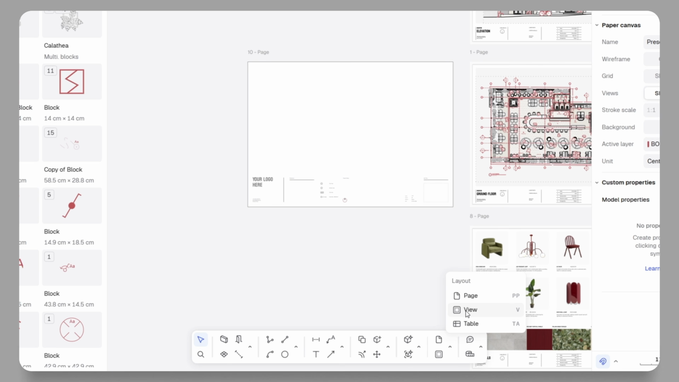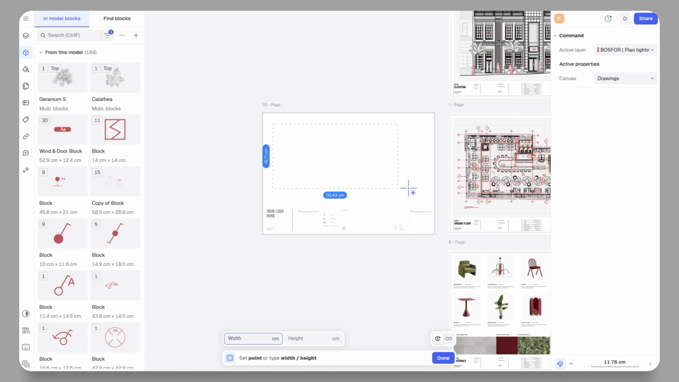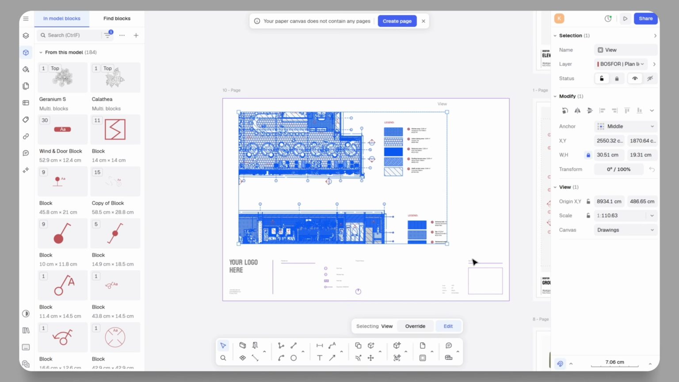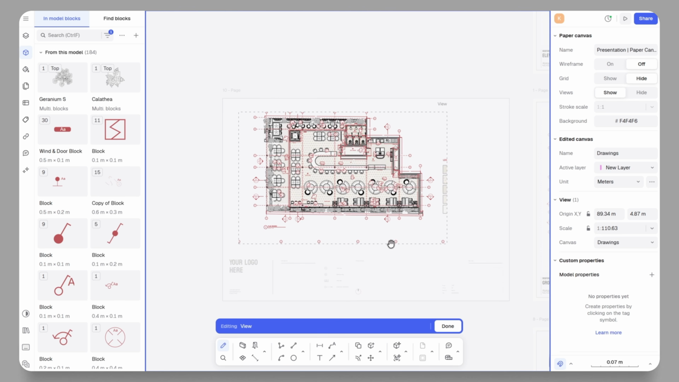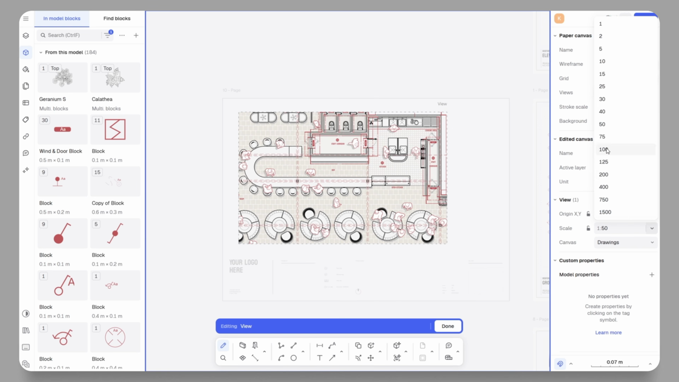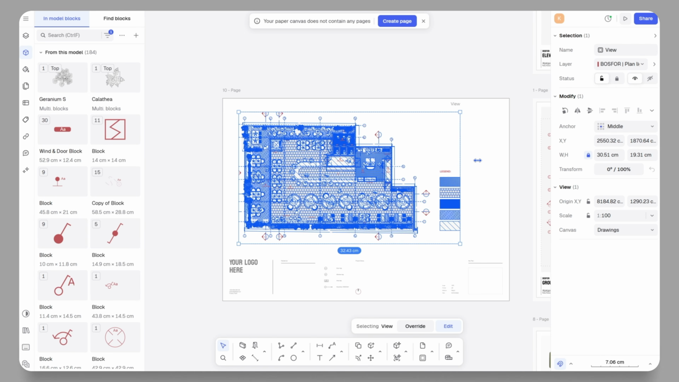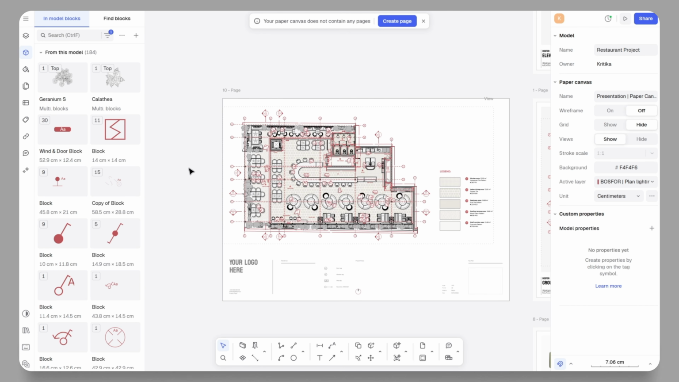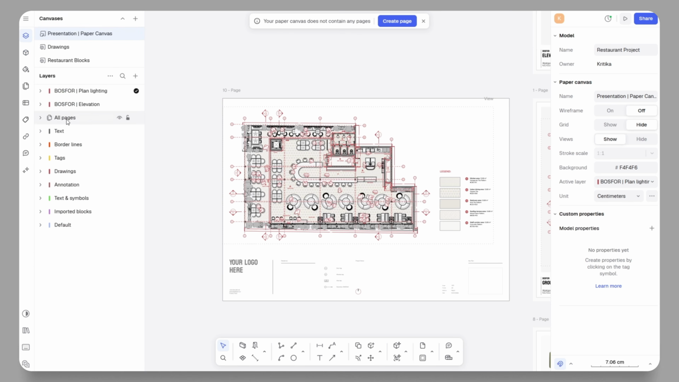Just double click and customize details like name, date, sheet title, etc. To add a drawing view, go to the bottom toolbar, Layout, View, create a view box, click Edit, adjust the view and set the scale, for example 1:100 or 200, then click Done. You can resize the view box to fit properly. Now your drawing is ready on the sheet. You can also add text, images, and other elements and even create layers within the paper canvas.